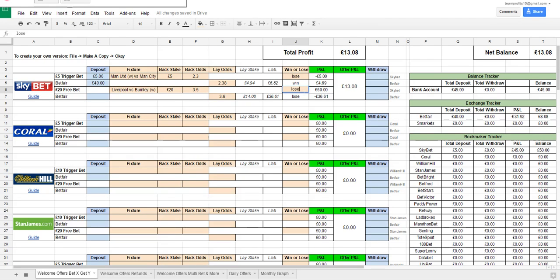Or alternatively, if we lost, then we lose our £20 free bet. We don't lose anything on Skybet, but on Betfair we win our lay stake of £14.08 less the 5% commission. So that gives us £13.38, which again is virtually the same number, just a penny difference of £13.07. And again, this is now all automatically updated for us on the balance tracker.